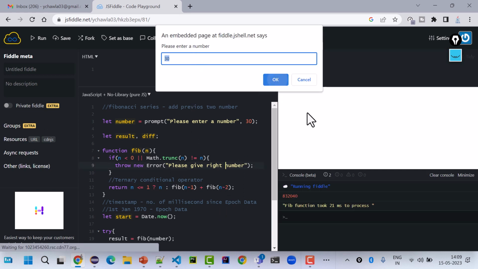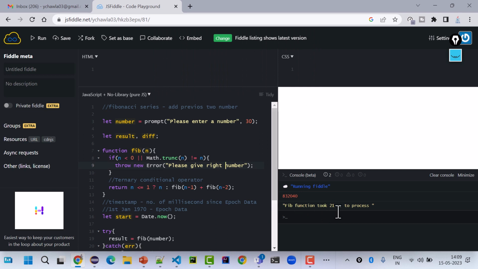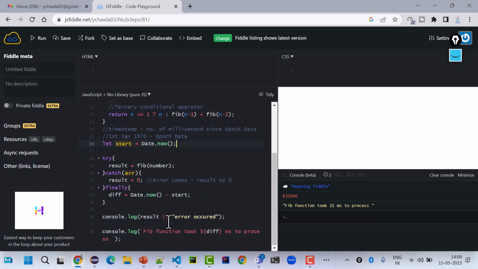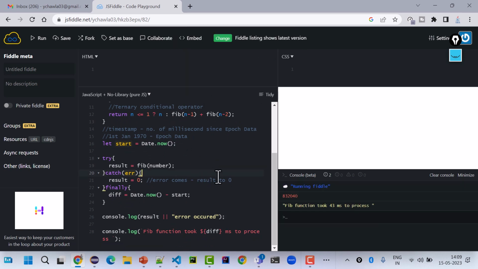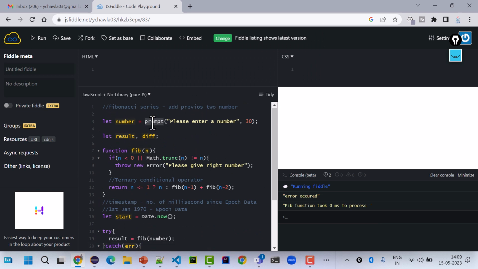And let's take 30 only. Now it is taking 21 milliseconds to process. Right? So permutation is going on. Right? If error comes, it will print us error occurred also. Right? So what I wanted to show you was using prompt.